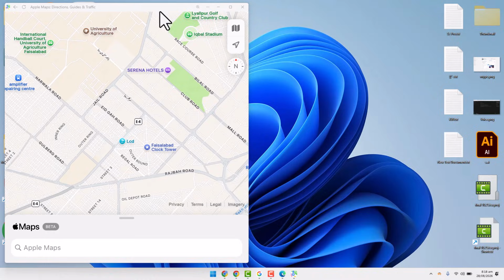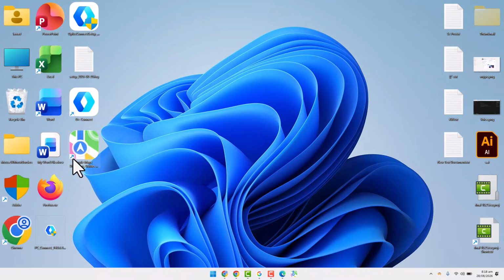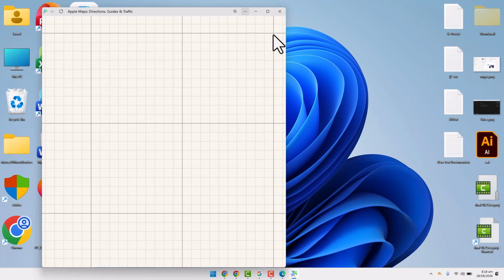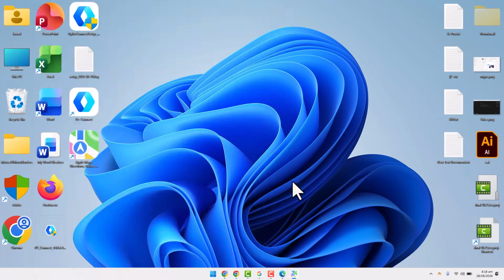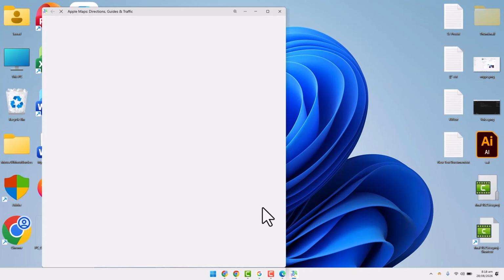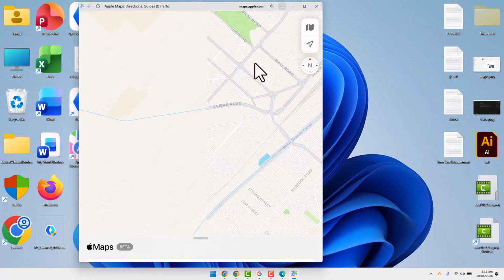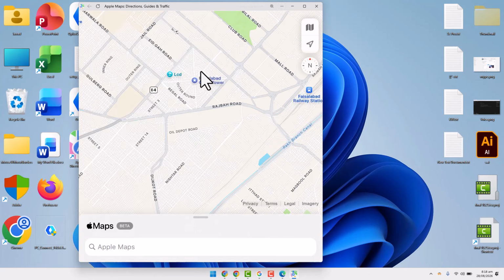And that's it. Apple Maps is now set up on your Windows PC, so you can quickly open it whenever you need it. Keep in mind that this is the Apple Maps web app, so you don't need to download an unofficial program. You can also use Apple Maps directly in Edge without installing it.